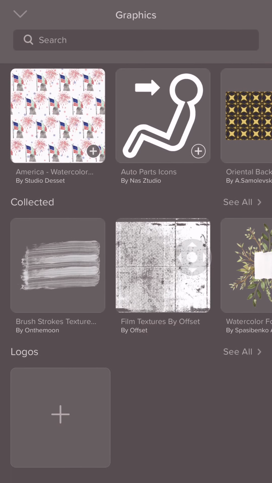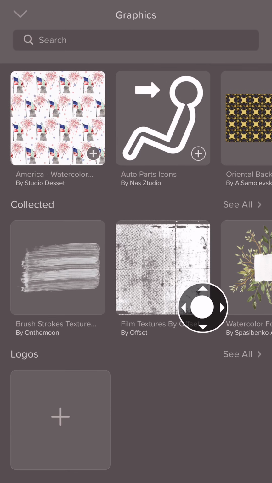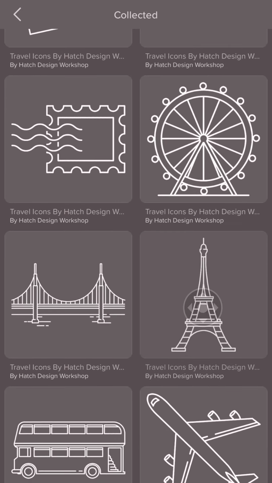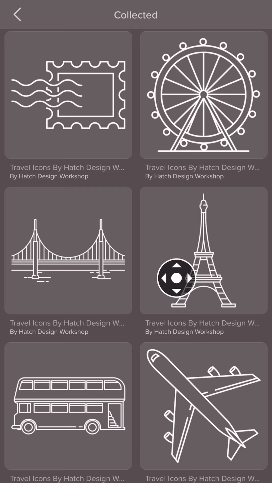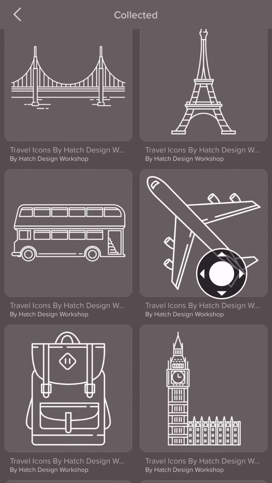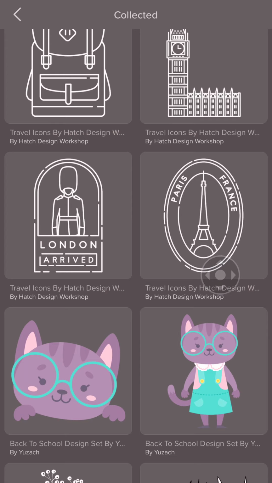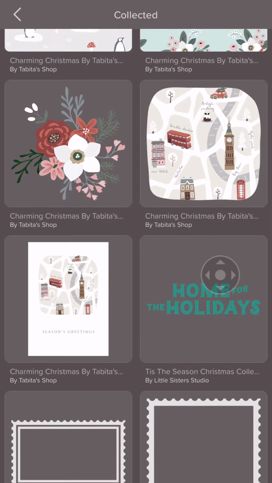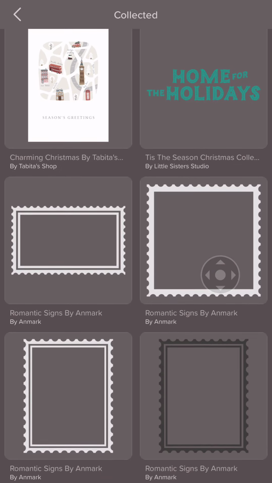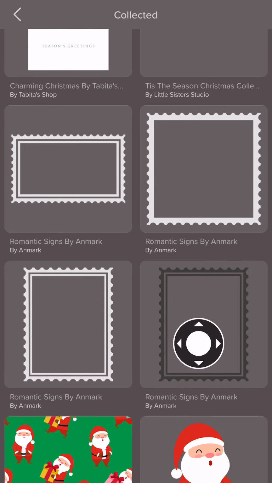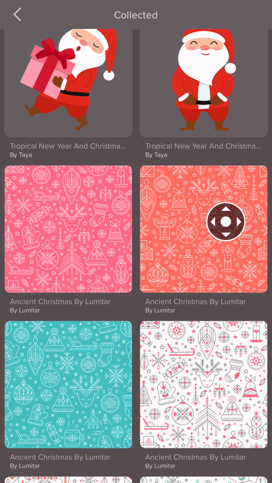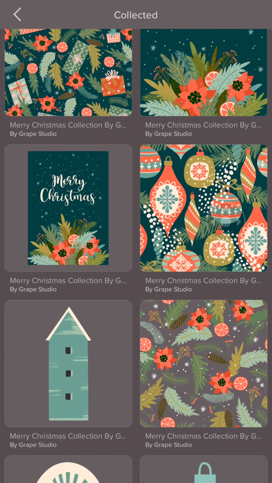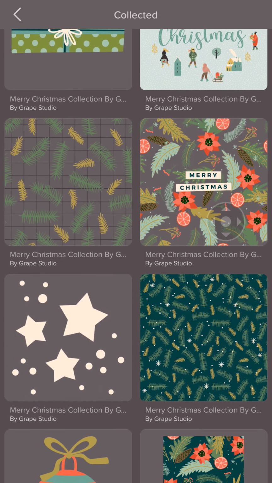So here is my collection. Anything with a little check mark, you can see these are things I've collected. I've used some of these travel icons for, like, here's London. Oh gosh, there's all the London stuff. I've saved some of these for, look at these, cute. I've used these for borders for scrapbook pages. And then there's tons and tons of Christmas, of course, because I love Christmas. So these are everything I've collected.